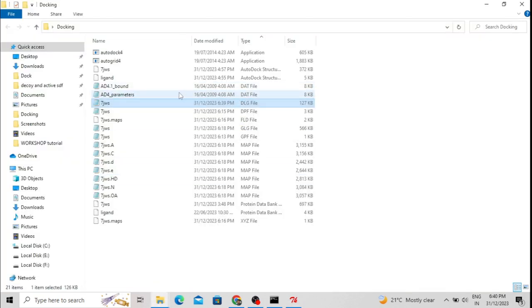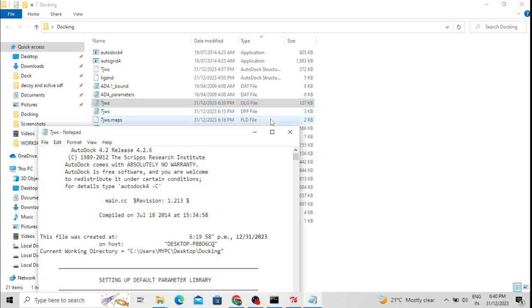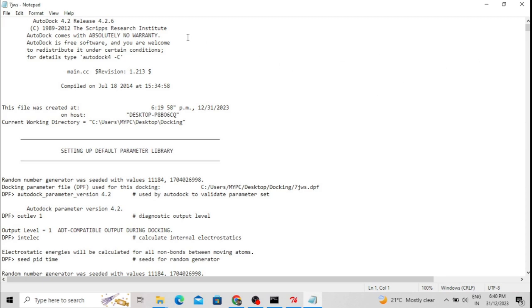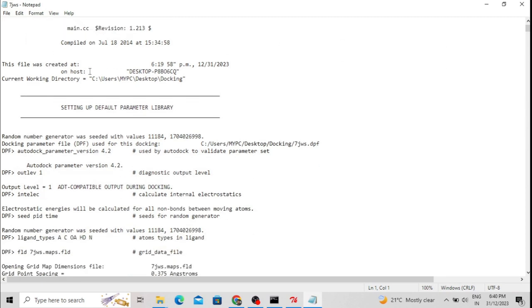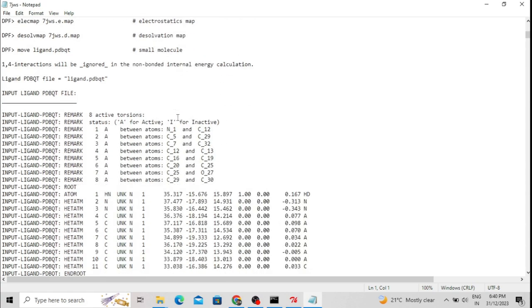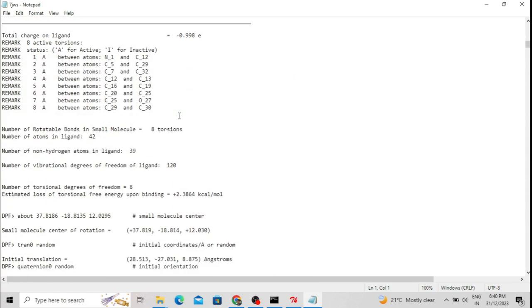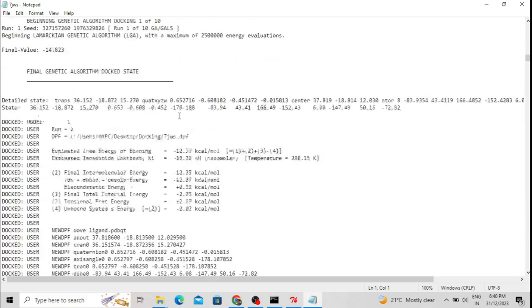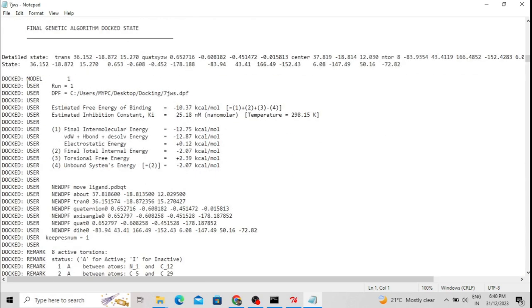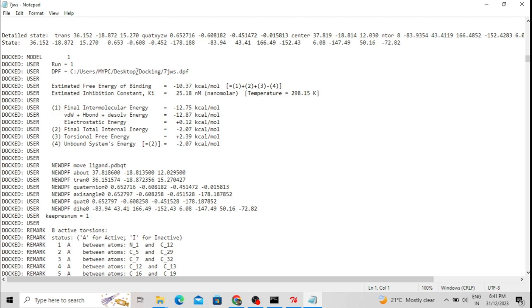Okay, so now the result file is the DLG file. This is the output file or result file. So open it. It's a text file, and you can scroll down. Okay, this is the result file, and this is the first run, number 1. Okay, and the estimated binding energy is minus 10.370 kilocalorie per mole. So the first time when the ligand was docked, its score was minus 10.37.